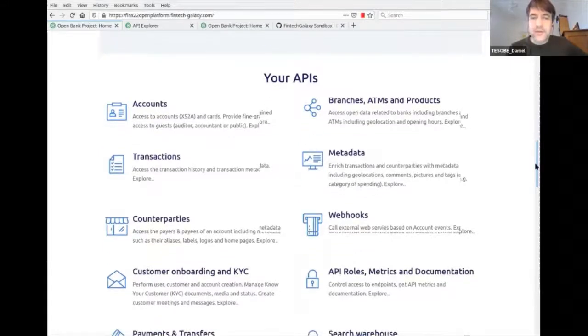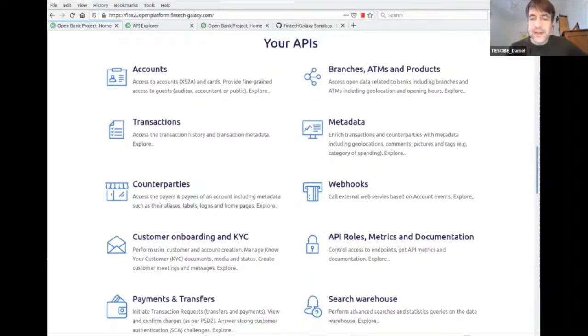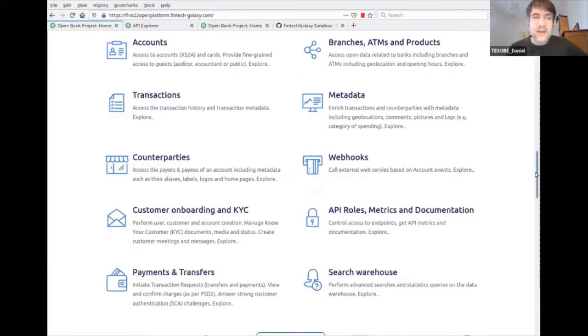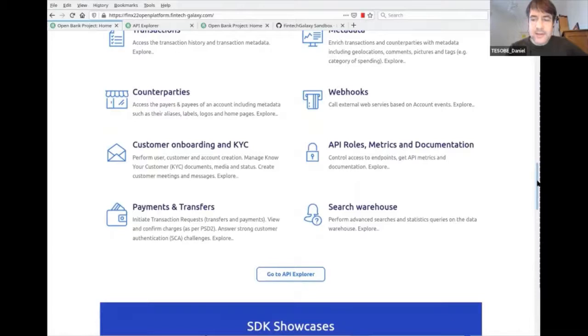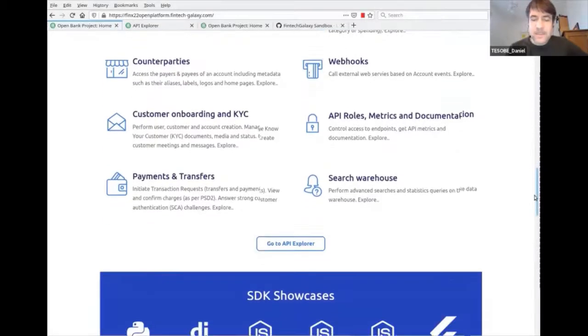Right. So when you scroll down, you have an overview of the catalog of APIs which are there, grouped in categories. So APIs for account, transactions, metadata, customer onboarding, KYC, which is of particular importance because it's one of the three themes of this hackathon, and I will give some examples about this in a minute.